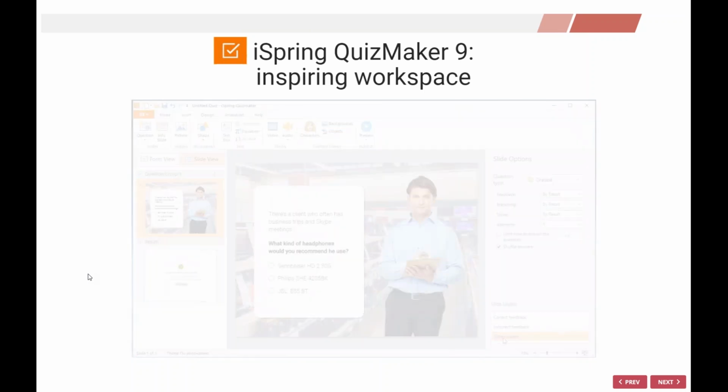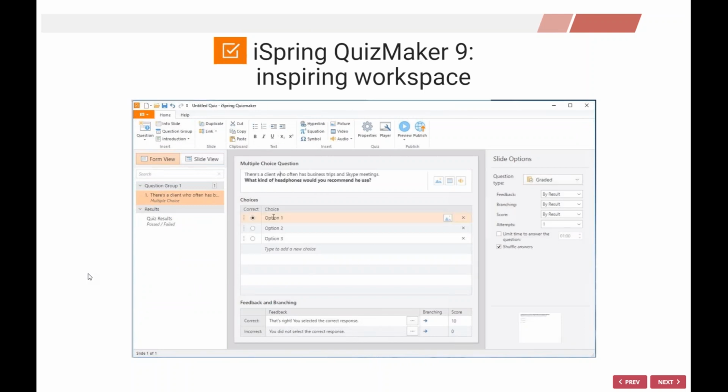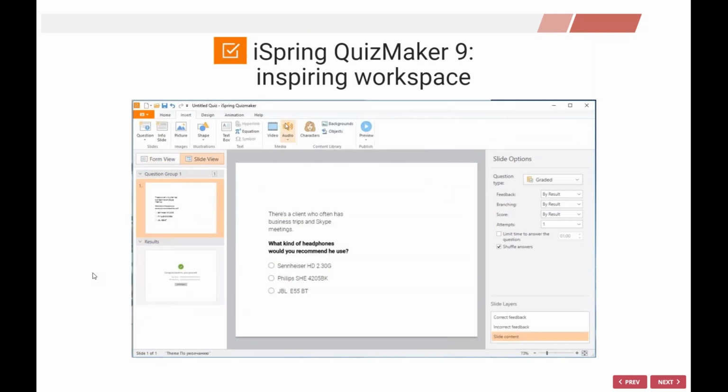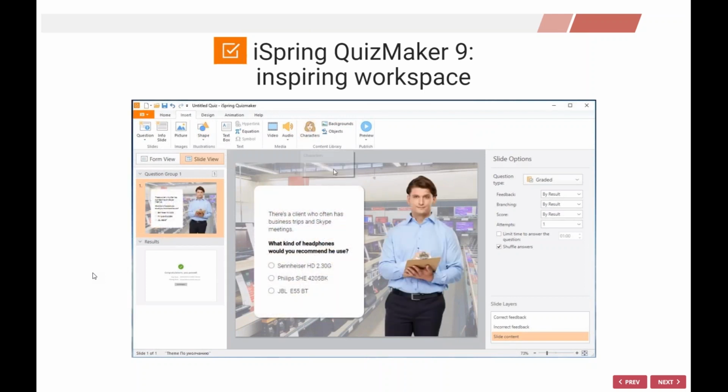For example, you can start a test with a short survey and collect feedback on your content at the end of the assessment. Plus, version 9 supports high DPI resolution, and now it's easy to create tests for 4K or any other high-resolution display, even with custom scaling settings.